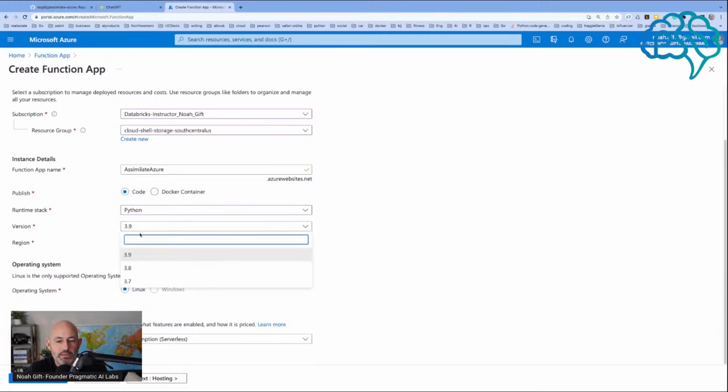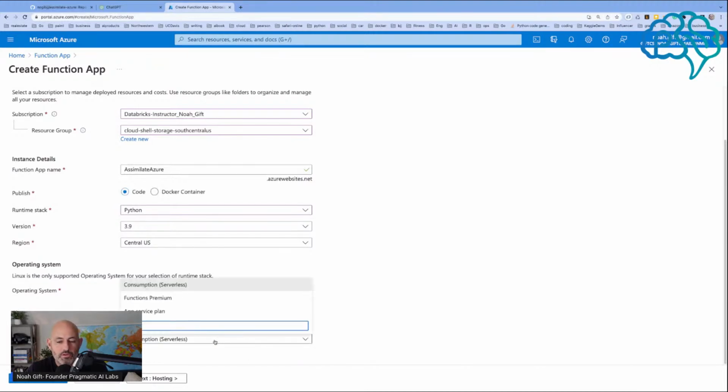And now we can pick the version, right? 3.9, 3.8, 3.7. Now that I've got this, we can choose what kind of OS we want to run, Linux or Windows, and then we can do either Consumption, which is serverless, Functions Premium, which I'm assuming is some kind of steady state, and then some kind of App Service. I personally like the lazy things. I guess we could find out real quick.